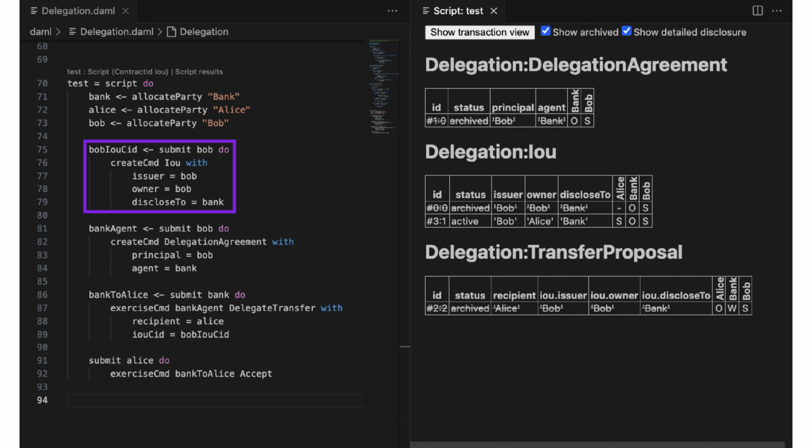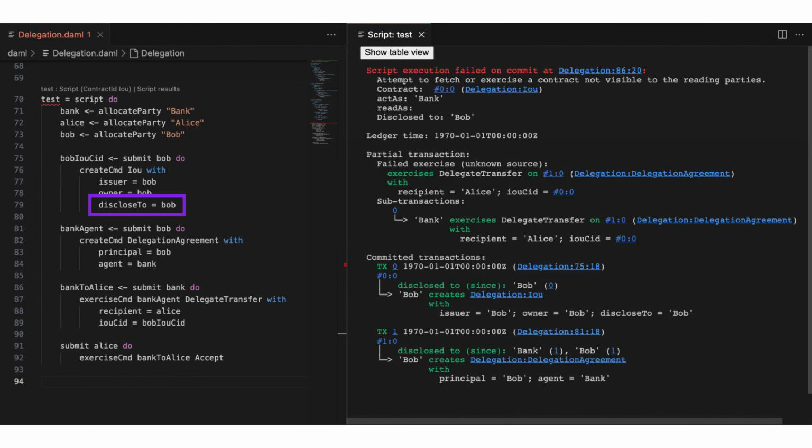Let's take a closer look at the very first transaction, where Bob creates a new IOU contract. When the IOU contract is disclosed to the bank party for Bob to delegate his authority later, everything works fine. But what will happen if the contract is not disclosed to the bank? Let's change the disclosed to field from bank to Bob.